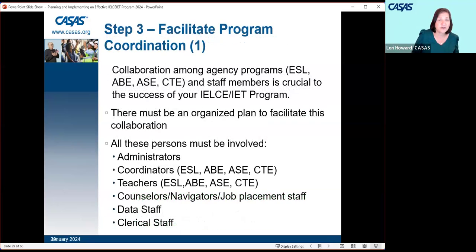Okay, let's move into that. And Penny says there are options for contextualized curriculum. Penny's going to share that with us a little bit later when we get to step 4. So step 3 is facilitate program coordination, and this has to do with collaboration. So you want collaboration among your industry partners, your WIB, all of those things, but you need collaboration at your agency site. So ESL, ABE, ASE, CTE teachers, and data staff, clerical staff, administrators, coordinators, they all have to work together to make this happen.